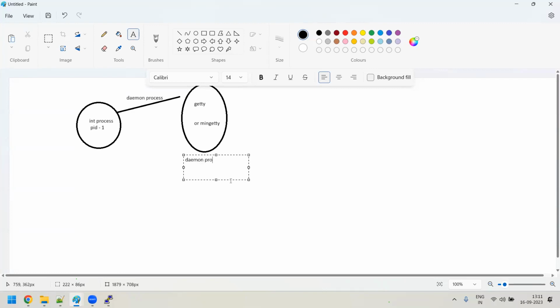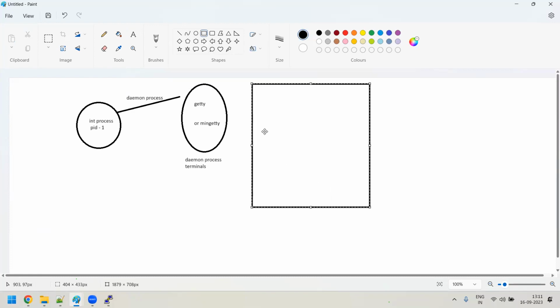This getty process, the daemon process that is running, is particular to the terminals. Because of this getty process, you get a prompt, like this screen is showing, asking you to provide the username and then the password. Whatever login terminal you get is because of this mingetty or getty process running in the background.